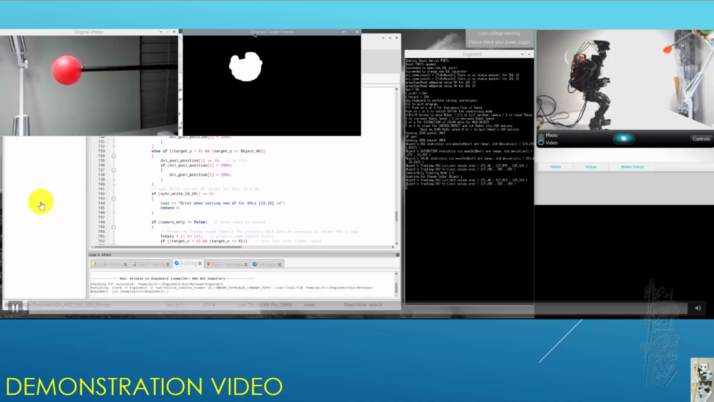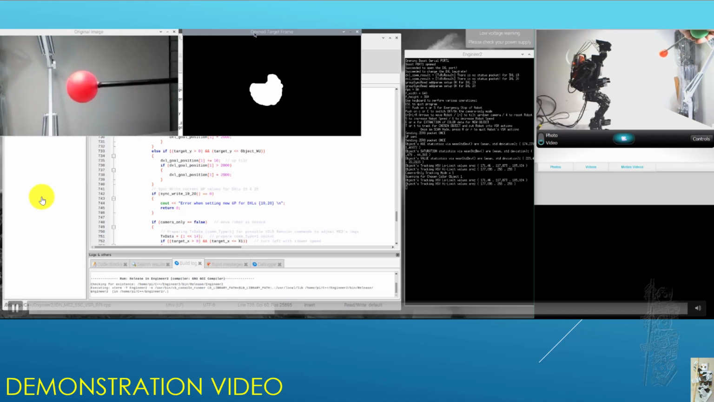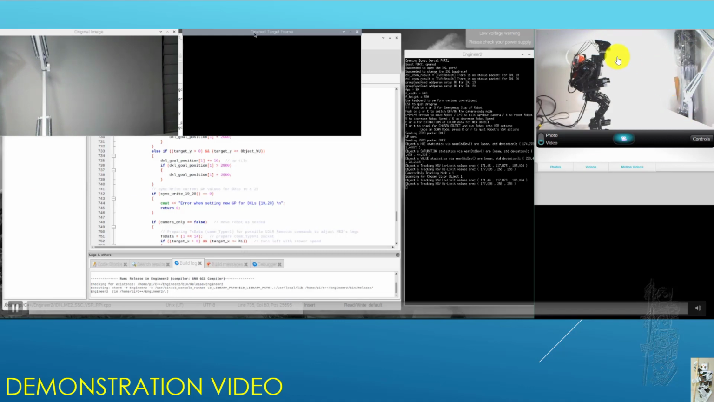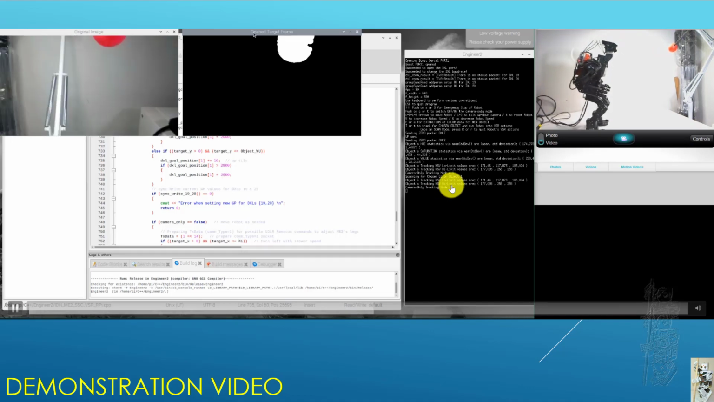So now you see a little bit better. You see it trying to follow, but with the head only. Okay, so now I stop, I take it away, I put it into the mode where it will have to move the body. So here we go.